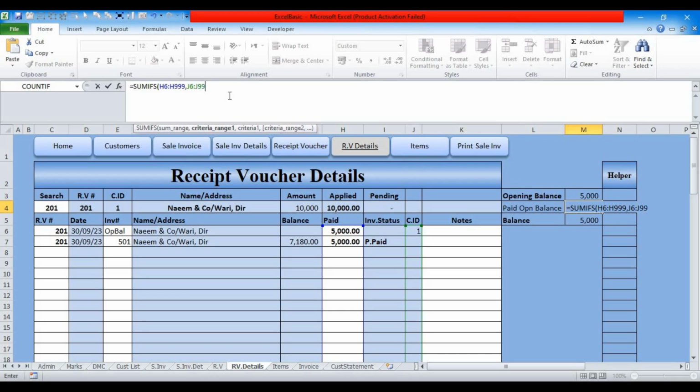So I'll select the long range here also, comma, 999, comma. Then it asks me the criteria. This is the criteria that is displayed here, the customer ID, comma. And the second criteria is it should be opening balance. So the second criteria range is here in the opening balance. I'll select the same long range to 999, comma, and it asks me for the second criteria. I'll type it manually, in double quotes as it is text, OPBAL, opening balance, and just press enter. I get 5,000. As I change this criteria, this number to 2, it will disappear. So this way you can use SUMIFS for sums which have more than one criteria.